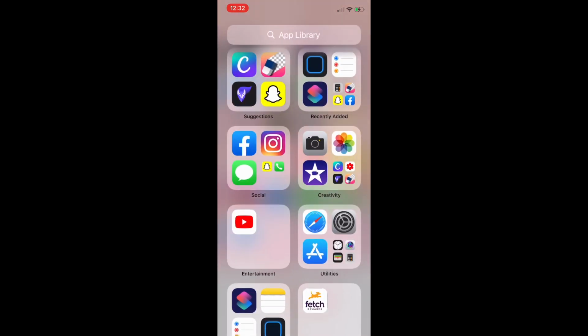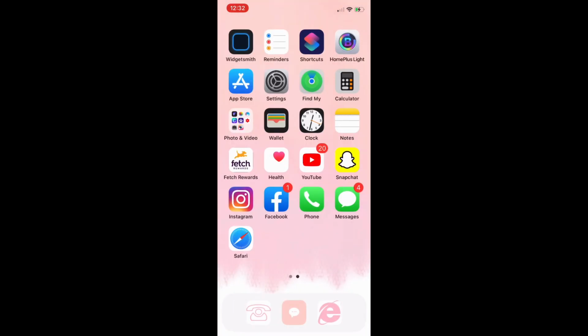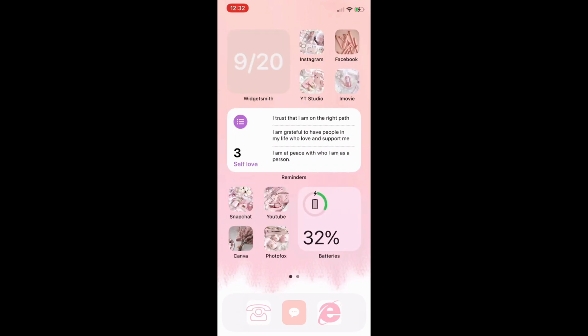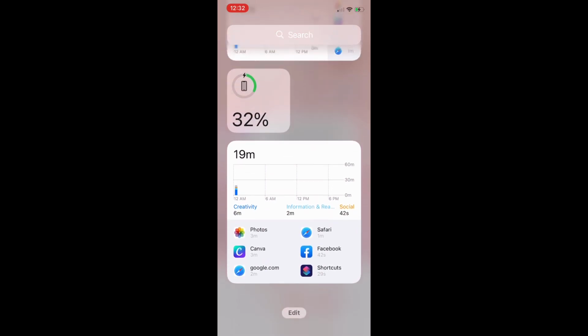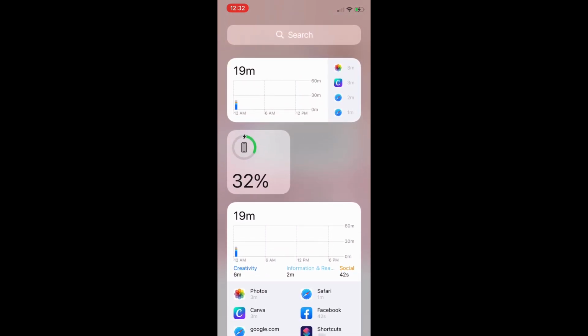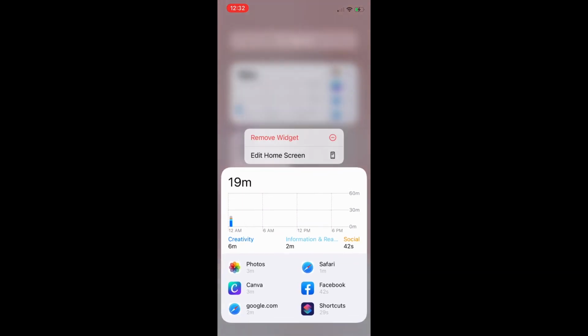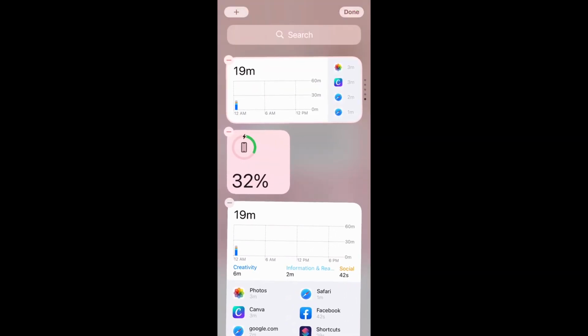I don't know what to do with the other apps as of yet, but if you do run out of space on your home screen, you can definitely scroll over to the left right here, and this is another widget screen, so you can definitely add more widgets to this page as well if you run out of space on your home screen.